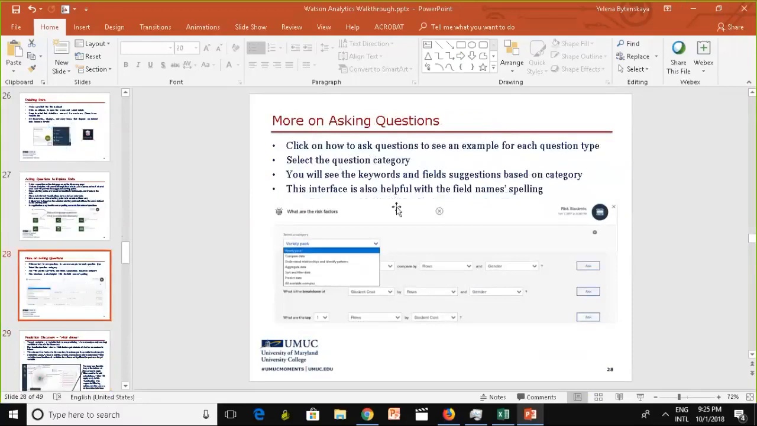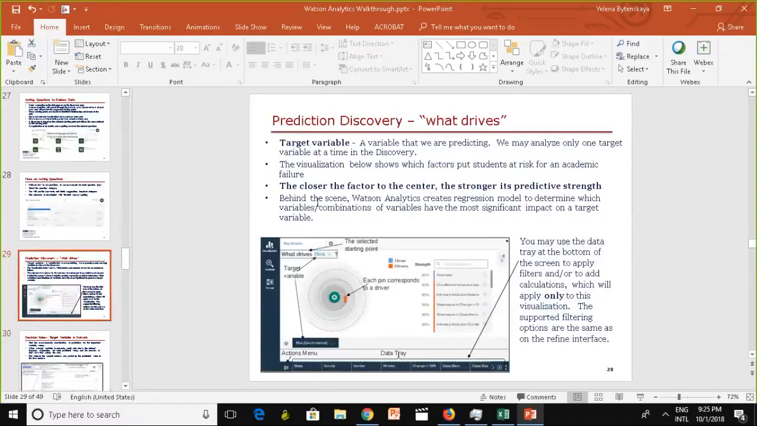And here, this is more on how to ask questions. Right? So I showed you this drop down, and there are different question types like aggregation and so on. I want you to take a look and explore it. And we talked about the drivers, right? This is what we talked about, and this is a screenshot of what we looked at, and at the bottom it's called the data tray.